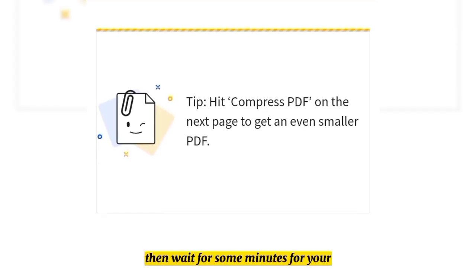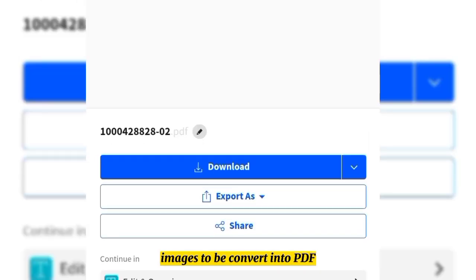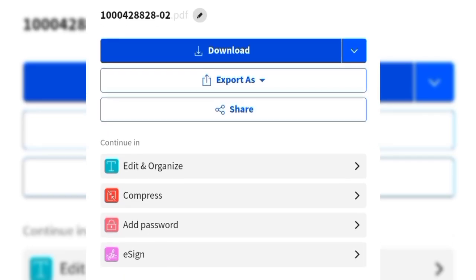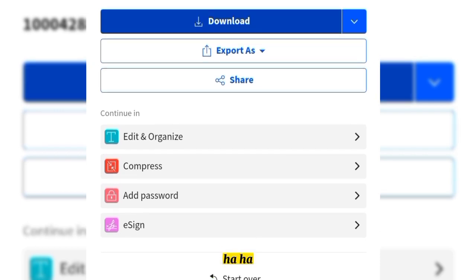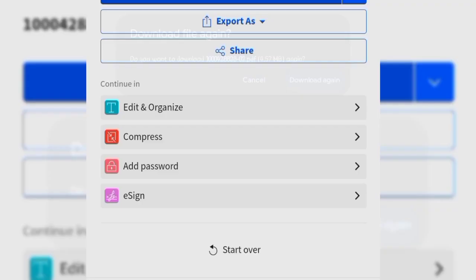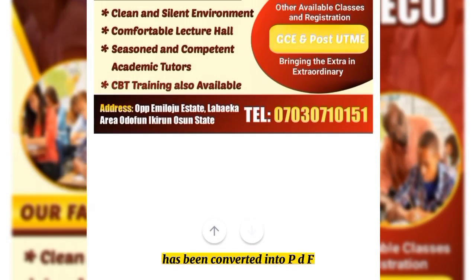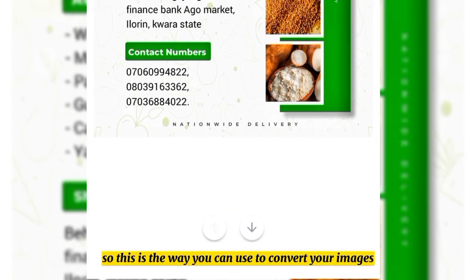Then wait for some minutes for your images to be converted into PDF. Then you can click on download here. So you can see now our images have been converted into PDF. So this is just the way you can use to convert your images into PDF using your smartphone.